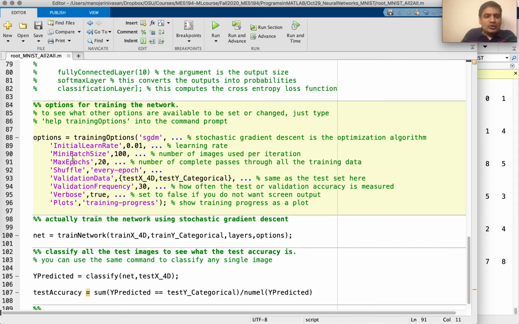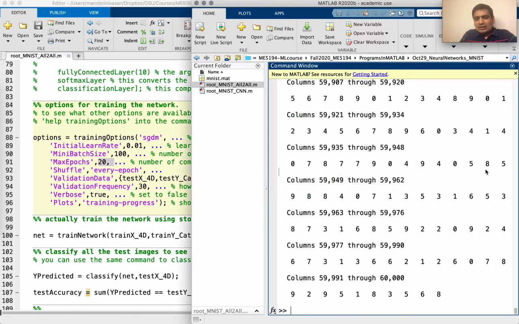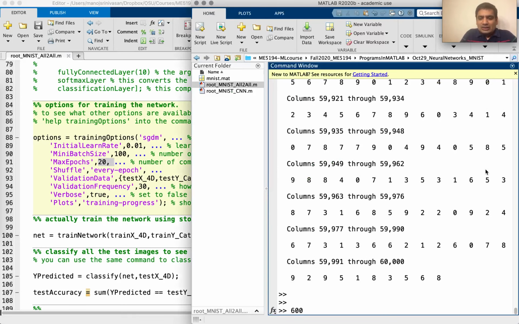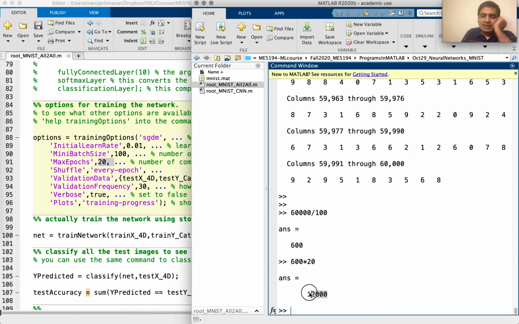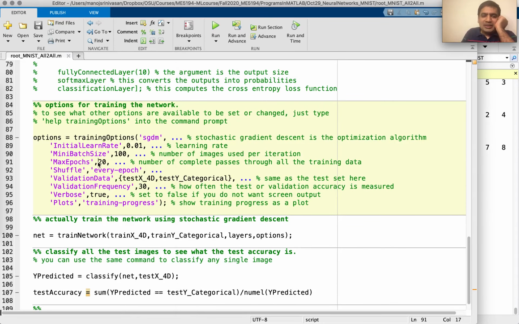And then we do 20 epochs, which means 60,000 divided by 100. This is one epoch has 600, and then 600 times 20. So we are saying, let's do 12,000 iterations is what we are saying, or 20 complete passes through all the data is what we are saying here. This is an option.